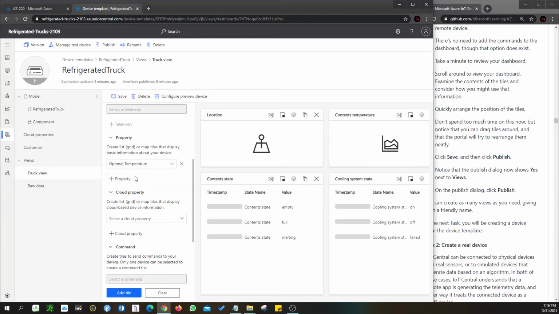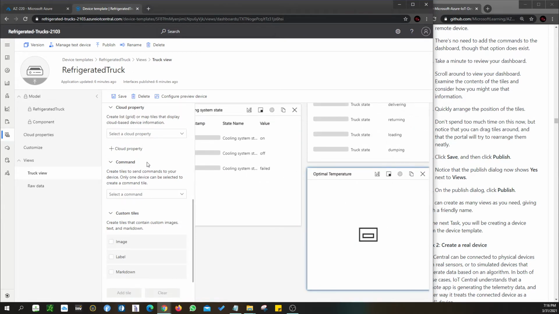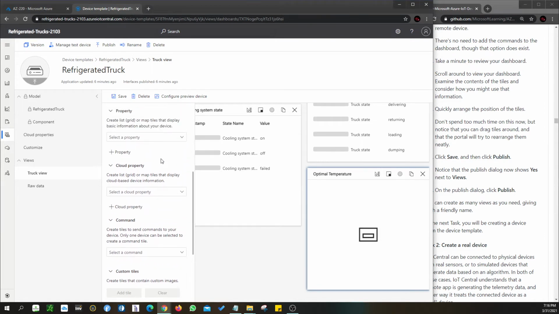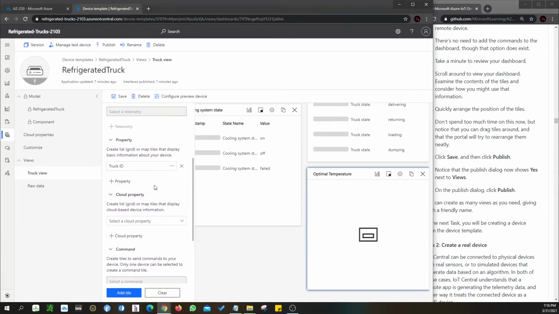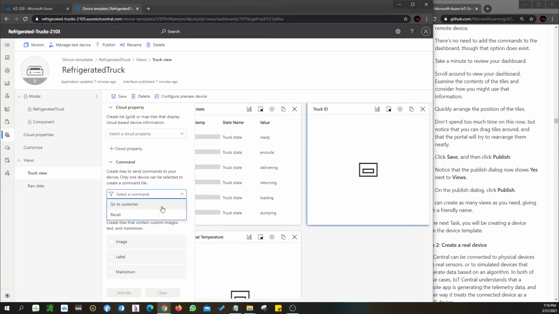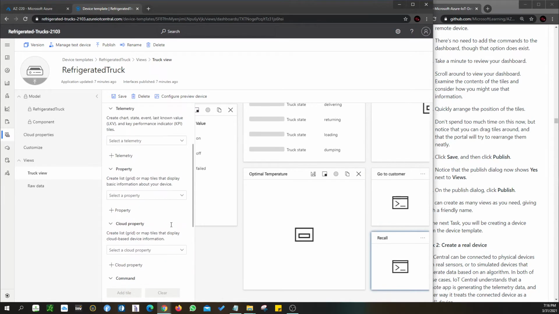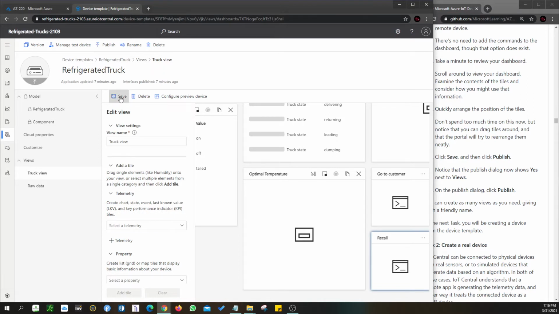Optimal temperature, add tile. Then truck ID, add a tile, and then command recall to customer, add a tile, and then recall, add a tile. Okay, save.